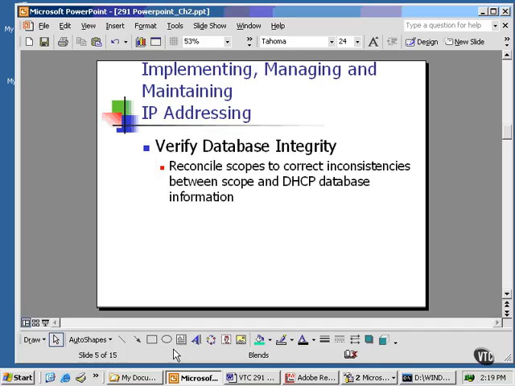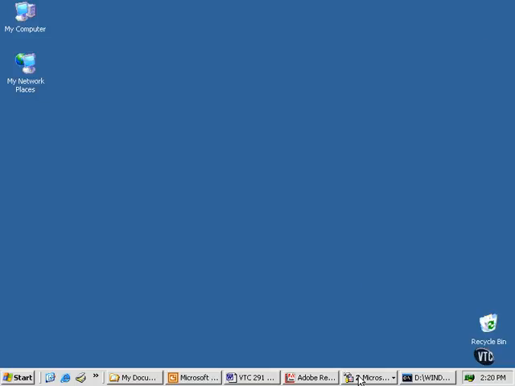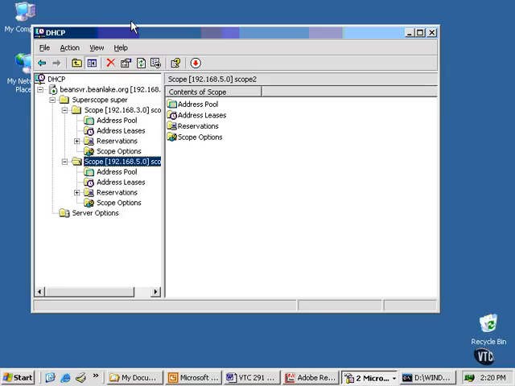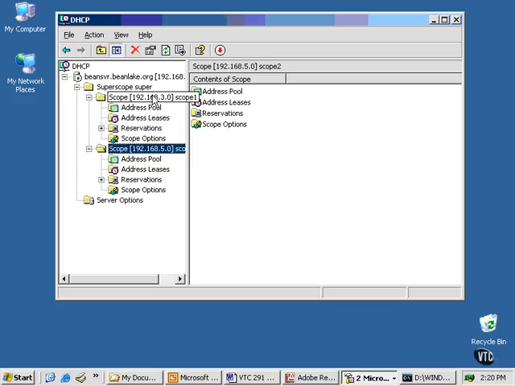DHCP database information. So you might want to consider this if you find that there is information that you expect to see in the clients, that you know is in the scope, but it's not reflected in the client configuration. You might want to reconcile the database with the scope information. And the way that you do that is through the DHCP MMC, and you can do this on a per scope basis or for the entire server itself.